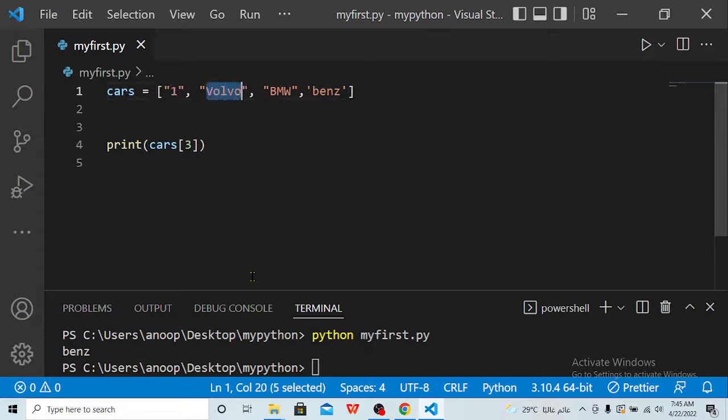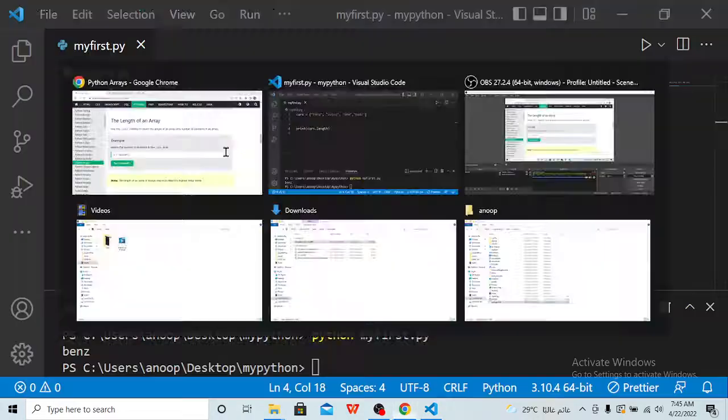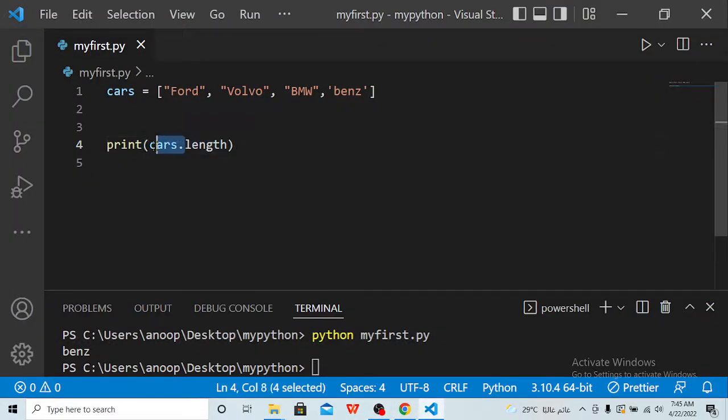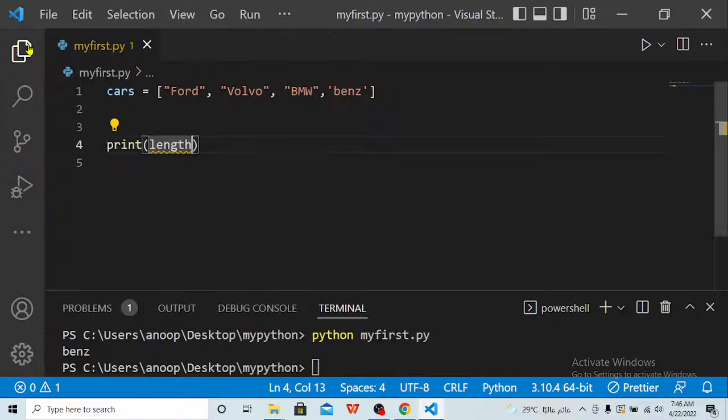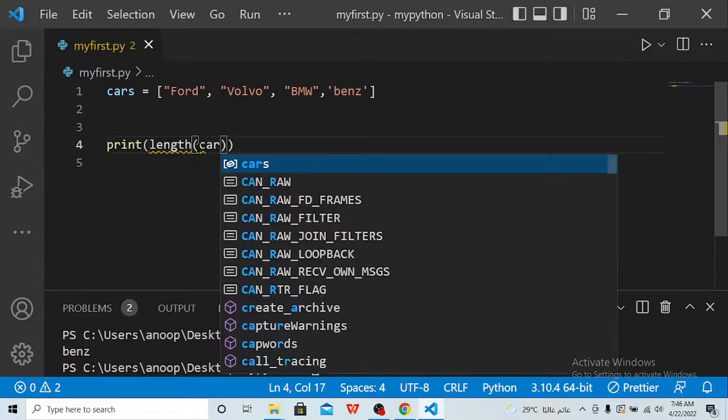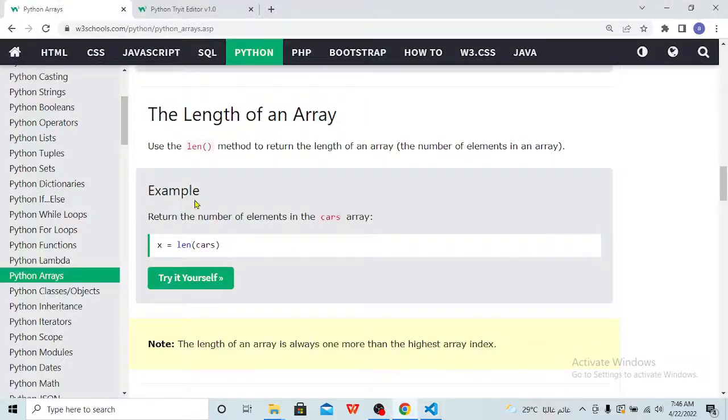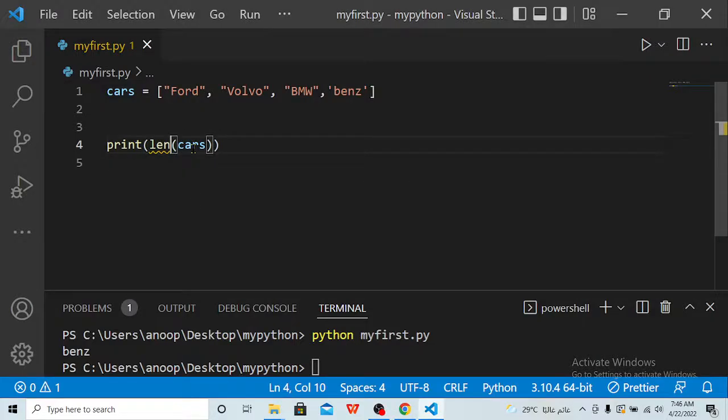So next, length of an array. If we need array length, we can write len of cars. Length of cars gives 4, because there are 4 elements inside of it.